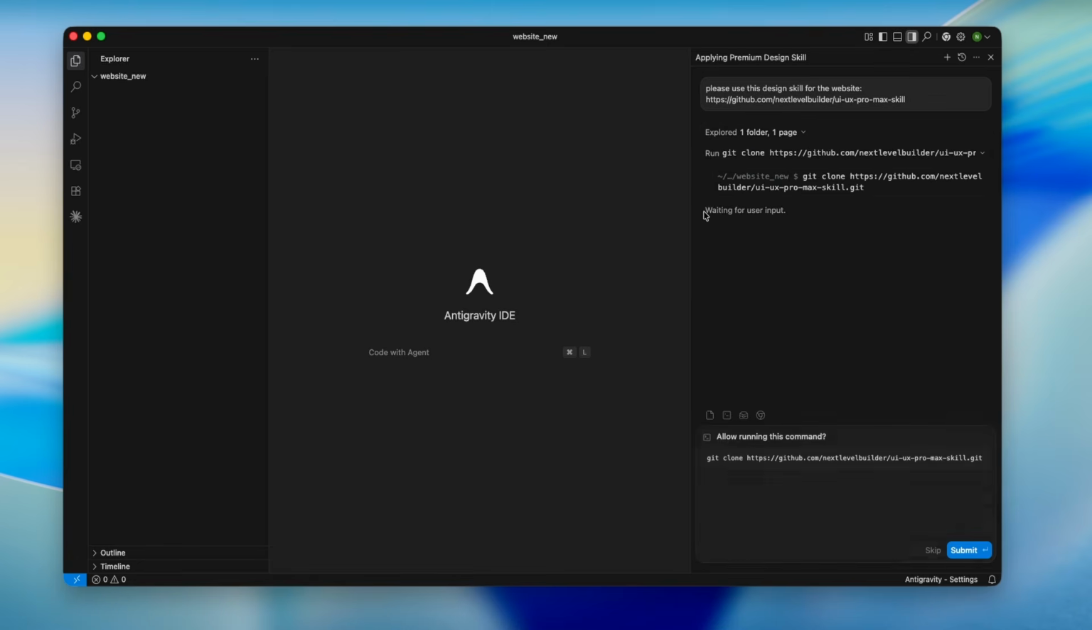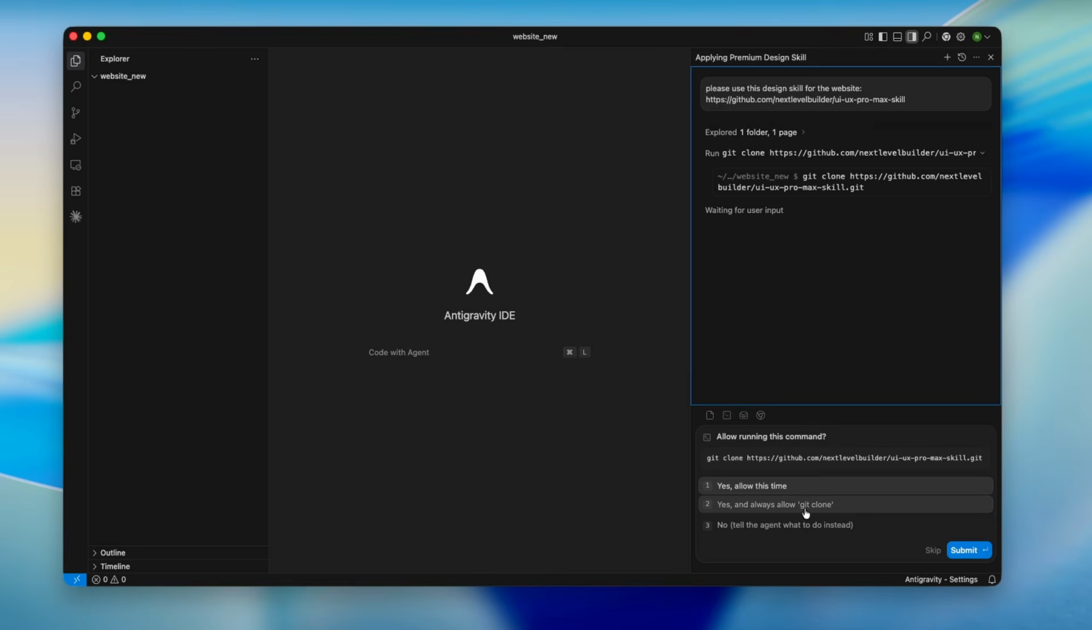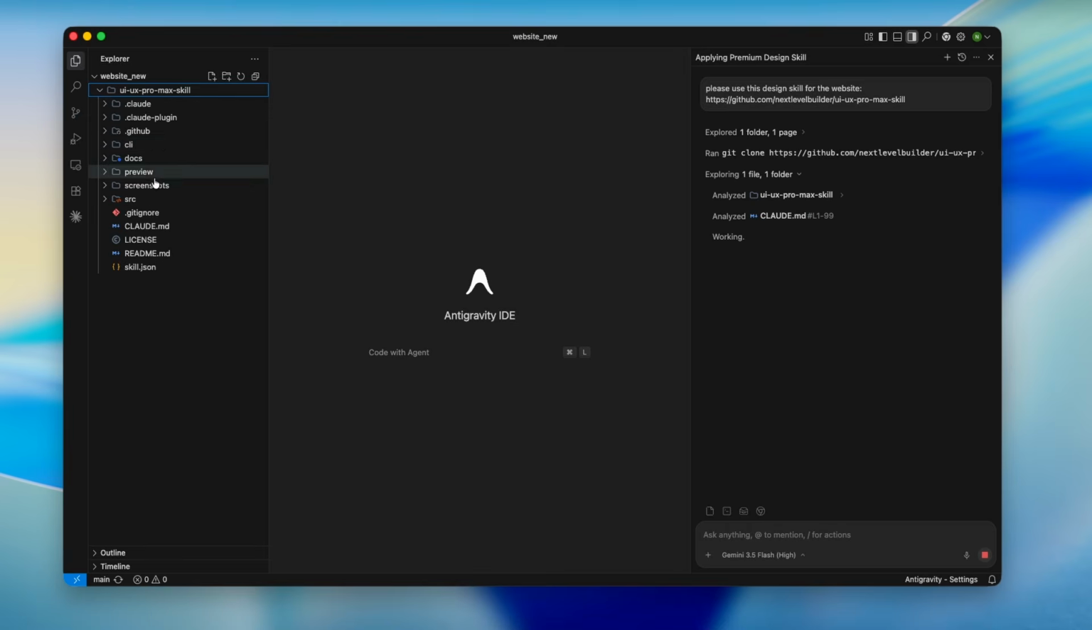We can go back to Claude, and here I will copy this full prompt. Here you will click on yes and always allow git clone, click on submit, and now you can see that we already have the folder with this skill inside. So that is pretty cool.